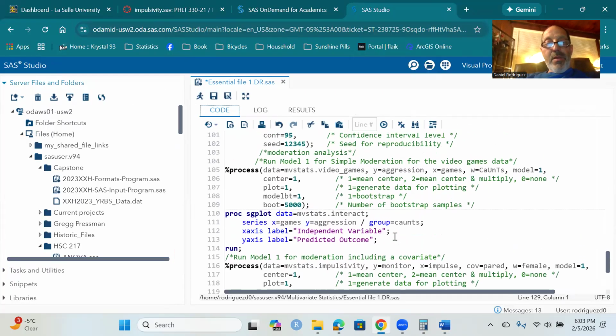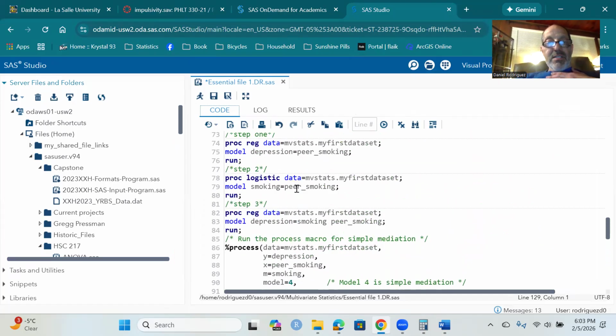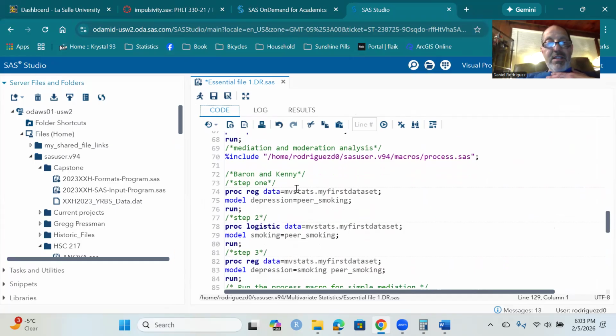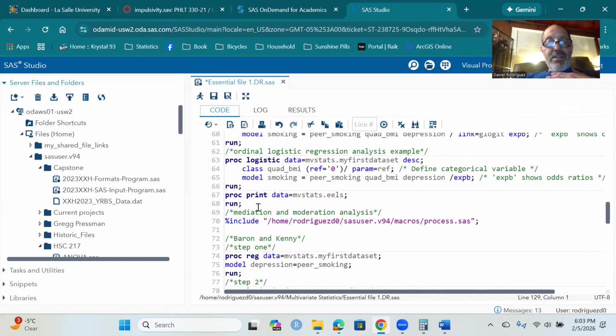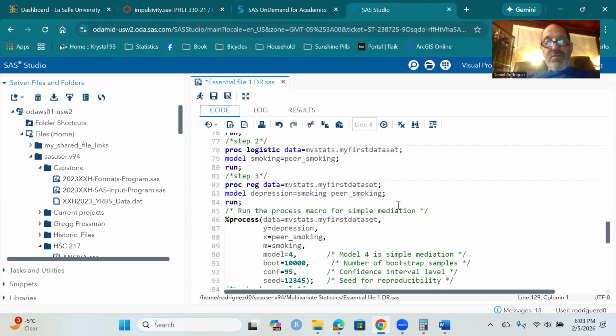All right, so here we have to always initiate the process macro. I think I did that here, yeah. I showed you this the other day in a video, so you can take a look at that video. You need the statement with your specific info where you downloaded the process. You have to download this process macro code so that you can run the analysis. You have to do that first.